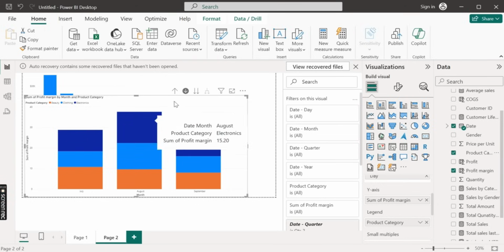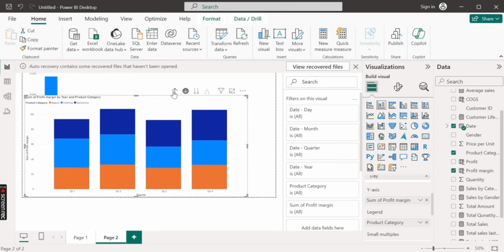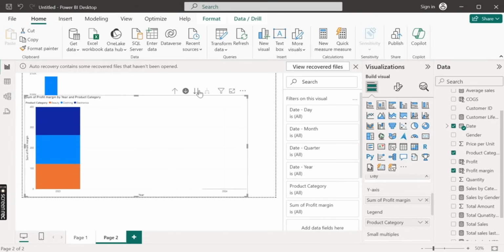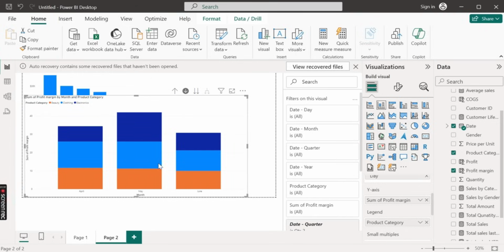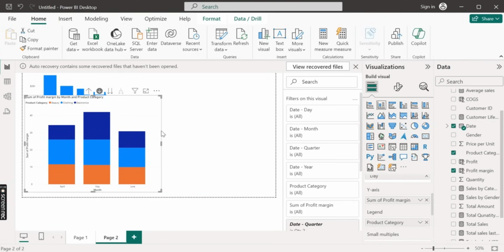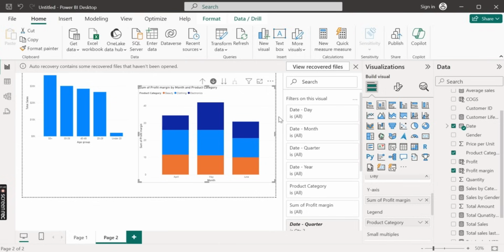So July, this is what we have. You can go up, down, and just keep moving. Go down again to see all the quarters. These are the quarters. You want to see the distribution for each of these months. Now this is really, really good because I can do a lot with this information.